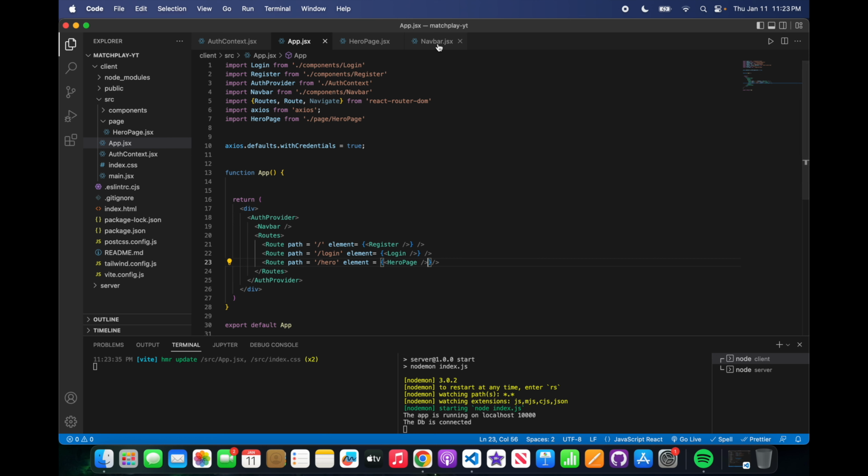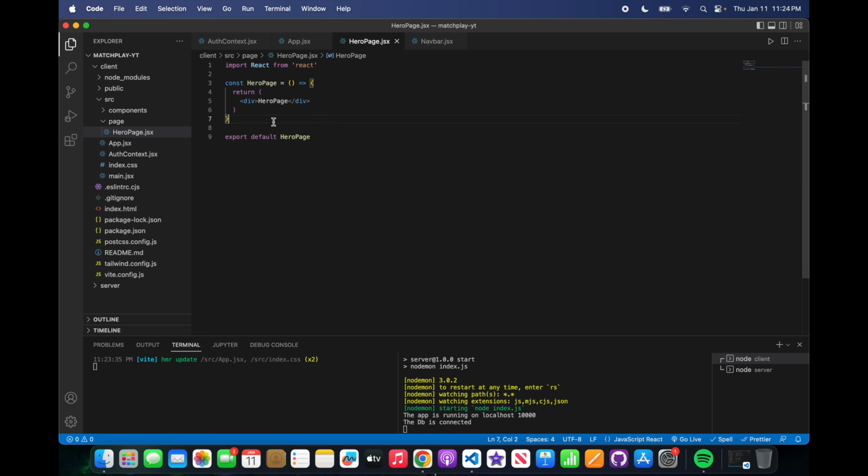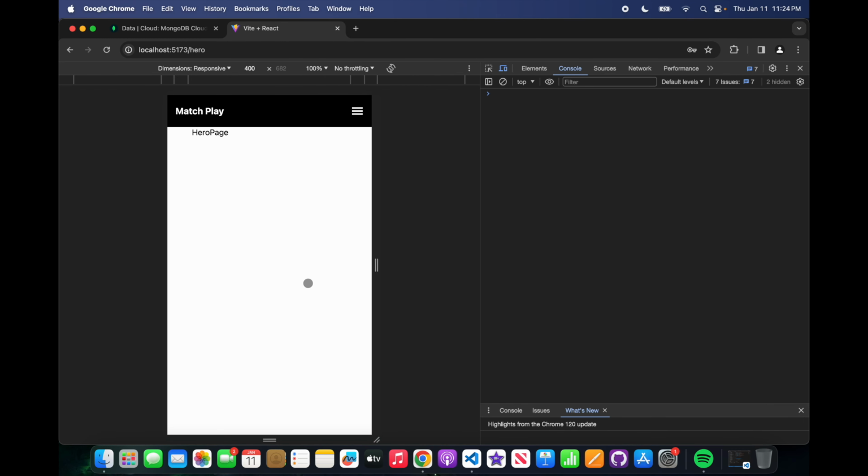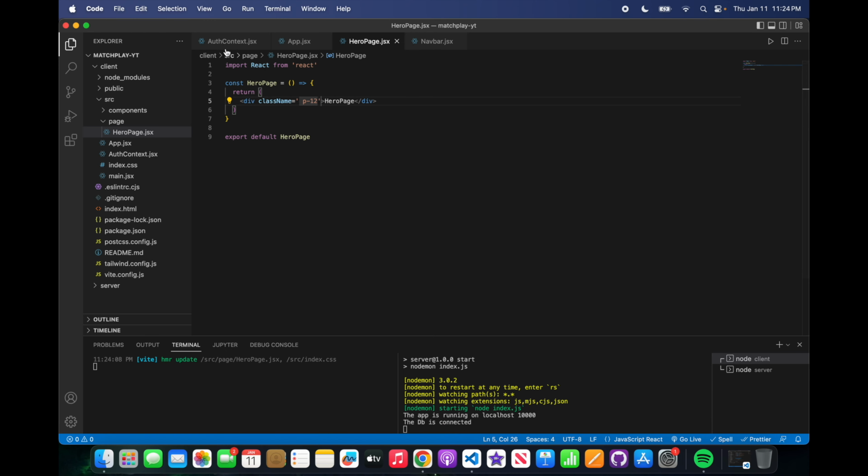However, let's come over to HeroPage. And let's say class name. Let's give it a pattern of about 12. Let's see if we're able to see HeroPage. There we go. So we do see HeroPage. It works. Now the problem is, let's come back to AuthContext.